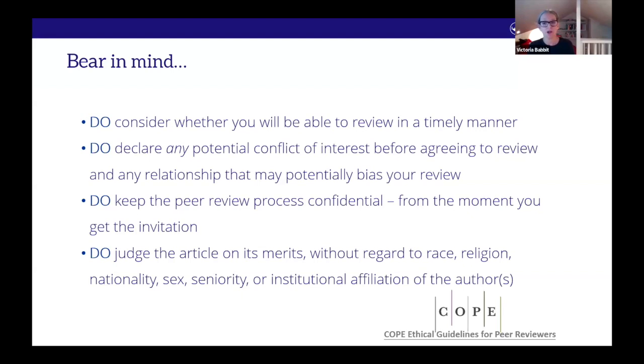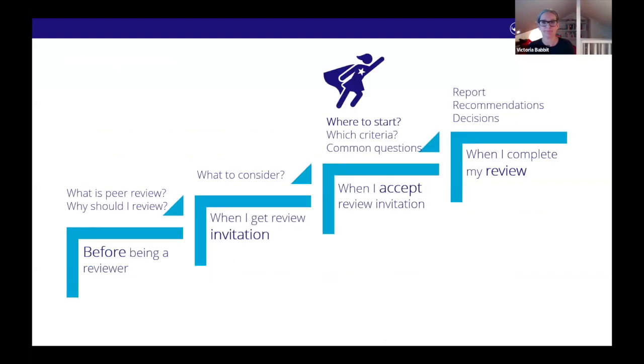If you want more detailed guidance on the important considerations when being a peer reviewer, then I would recommend the COPE Ethical Guidelines for Peer Reviewers, which are a really fantastic resource. And I've included a link to that on the final slide as well. Next, we'll discuss what happens after you accept an invitation. So what is important to look for when assessing an article?